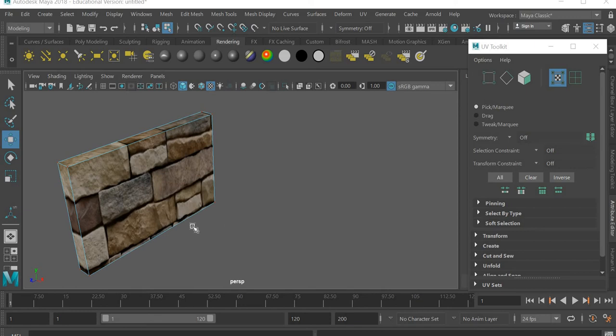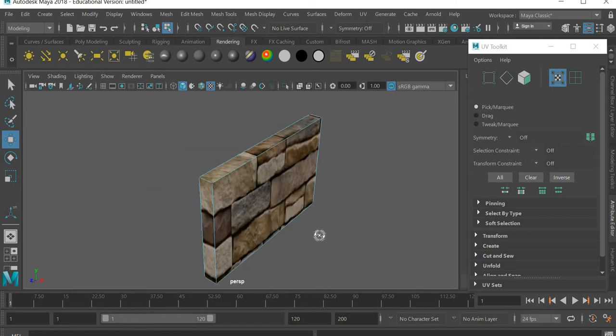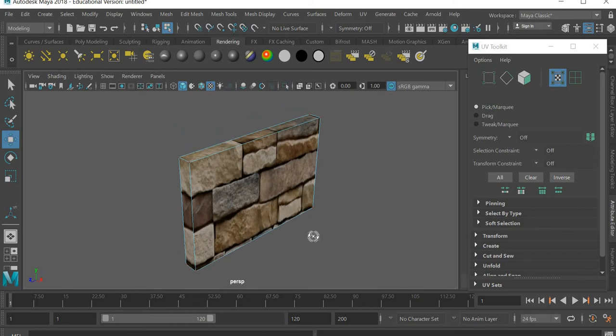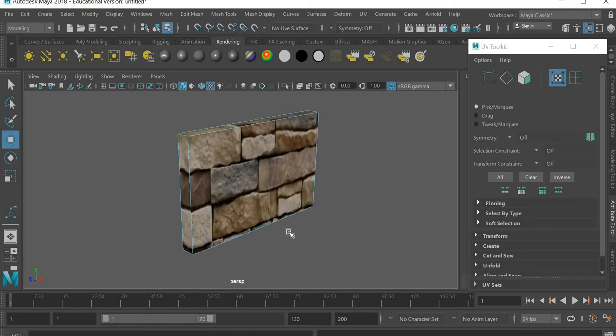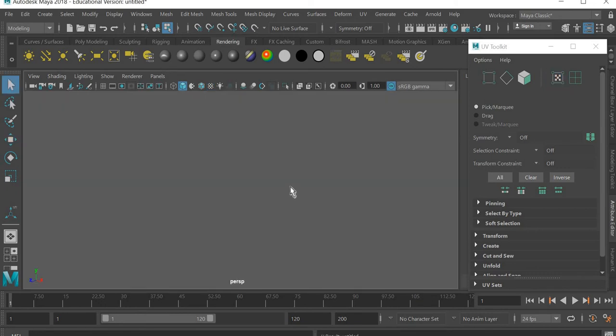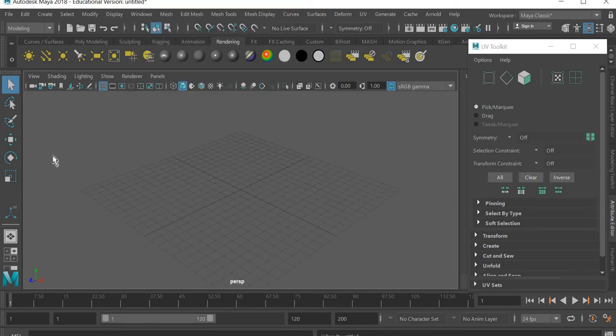Hello everyone, today we are going to look at how to create texture mapping for an object using the UV editor and other tools to get the work done. So we'll create a new scene. Don't save, it doesn't matter. We're going to show the grid. So we have our grid.